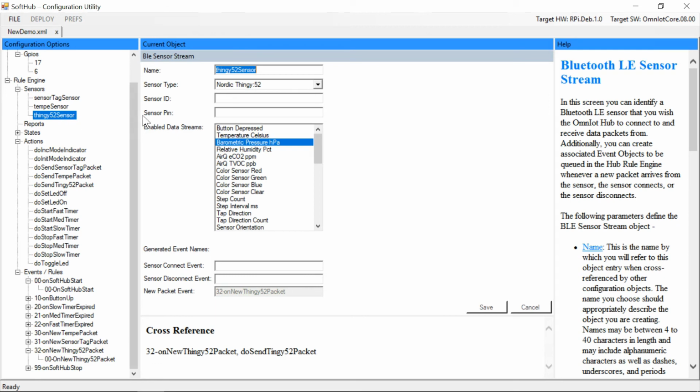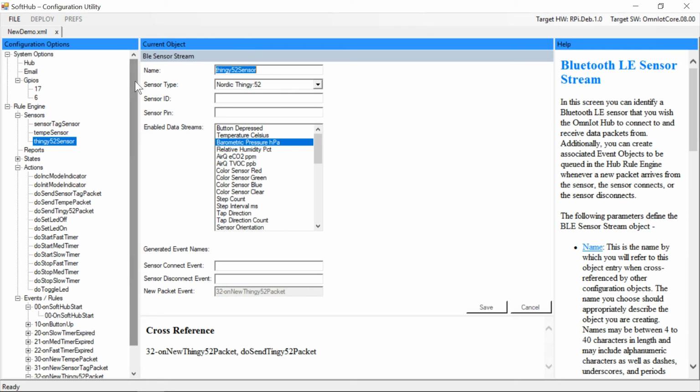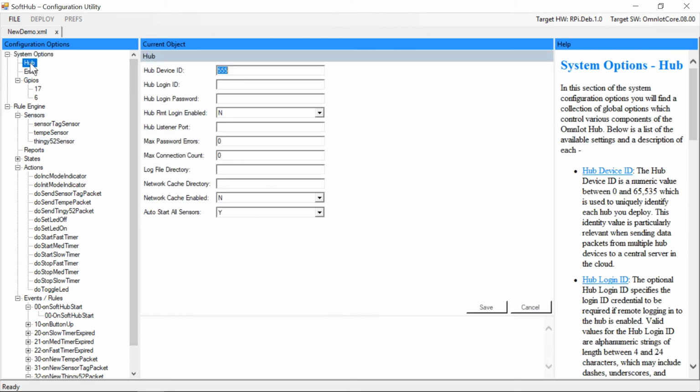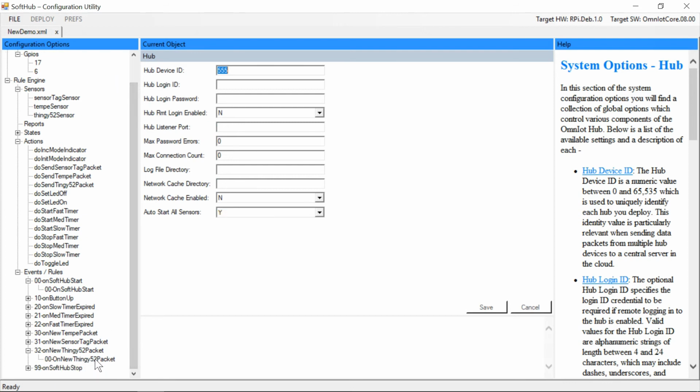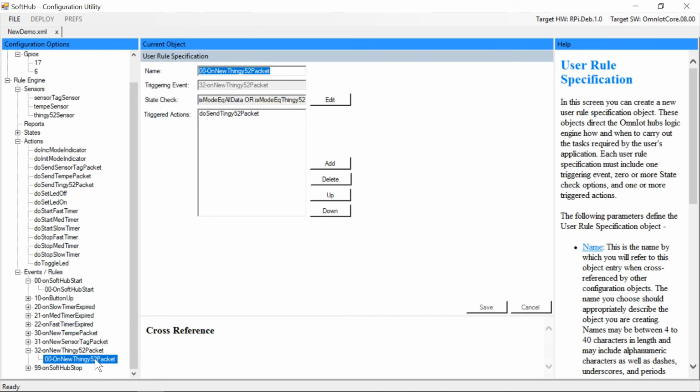Before we return to our rule definition, we'll point out that in the demonstration configuration file, we enabled Auto Start All Sensors in the System's Options settings so that we didn't need to explicitly connect our sensors in our rule set. Unlike the first rule we looked at, this rule also has associated conditional logic that must be met if the rule's action object is to be executed.